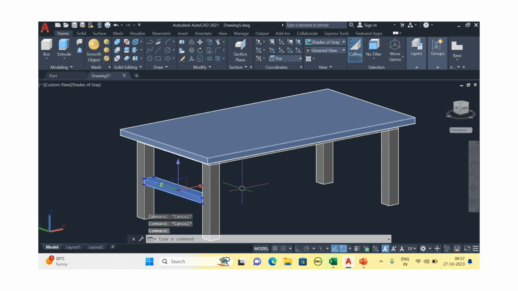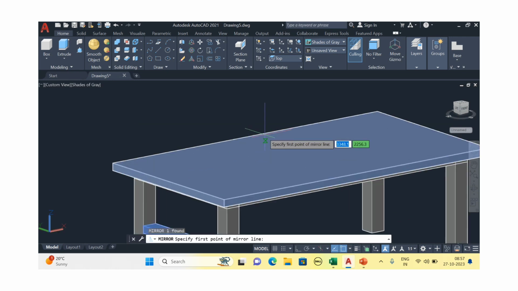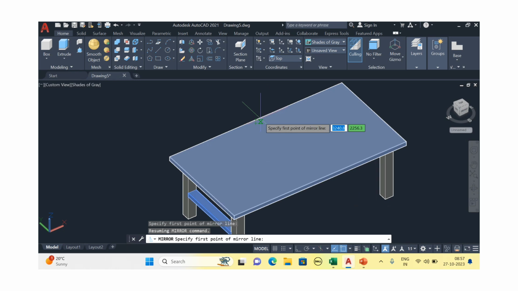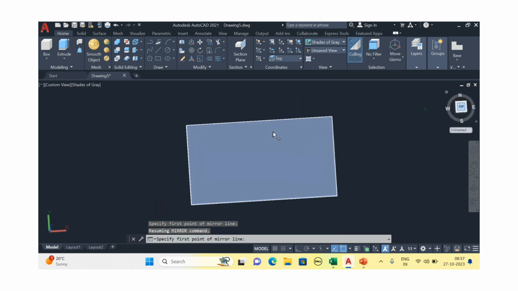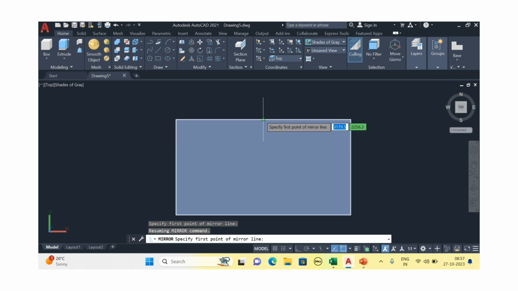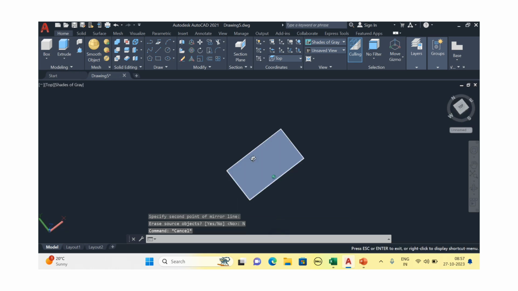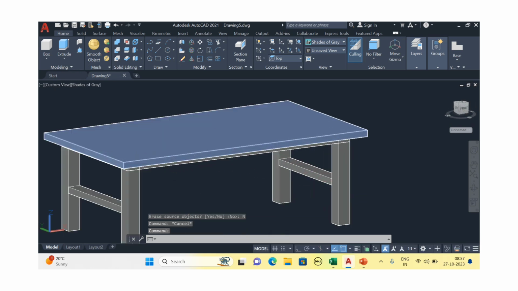So select it, use the copy command, CO, enter. Or you can use the mirror command, MI, enter. Specify first point. For that I'm using the center. For that, it is better to work in top view. Specify first point, center, second point, this one. No, I don't want to erase the source object. Now see, this will be the copy.